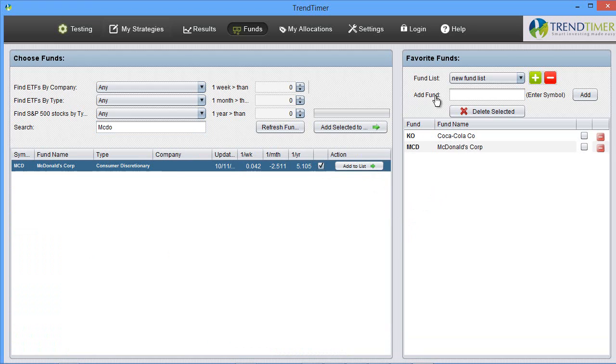Now there's also an add fund field here on the right, and you can just type the symbol of the stocks you'd like to add. So let's add Cisco, Microsoft, Starbucks, and you can see the items that are added.